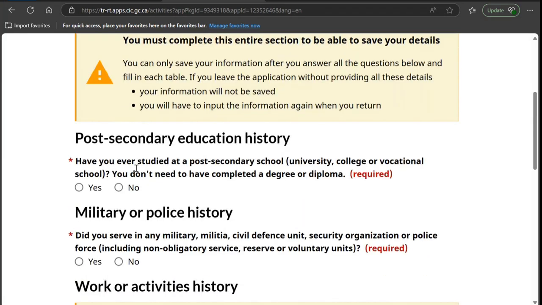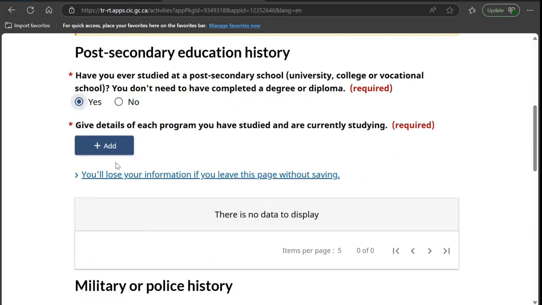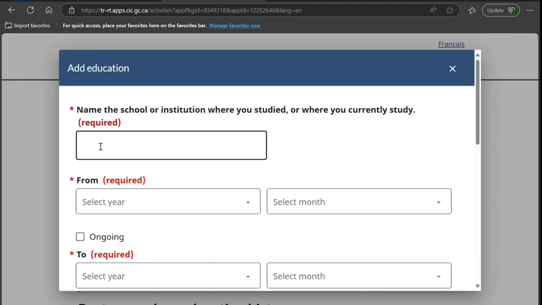Education, post-secondary. Have you ever studied at a post-secondary institution, university, or college? Completed. I select yes. Give details. So let's say he studied. I'm just putting a sample institution name.